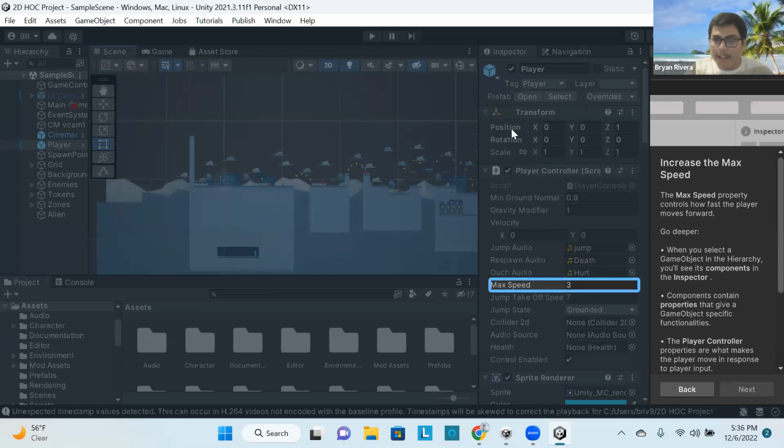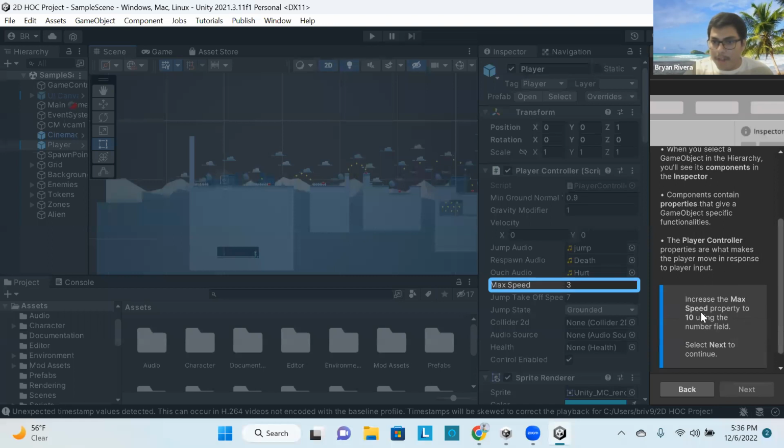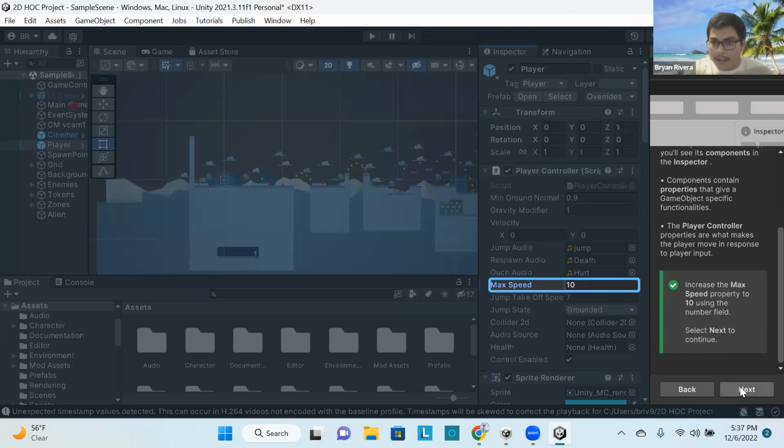But if you see, we have a lot of things such as the beginning position, rotation. We can even change the gravity, sound effects when they jump, sound effects when they get hurt. These are all things that we can control. And that's the powerful thing about Unity, is that we can essentially do absolutely anything that we want. So in this case, we're going to increase our max speed property to 10 using the max speed field. So I'll just go ahead and delete that 3. I'll add a 10, hit enter, and now I'll click next here.